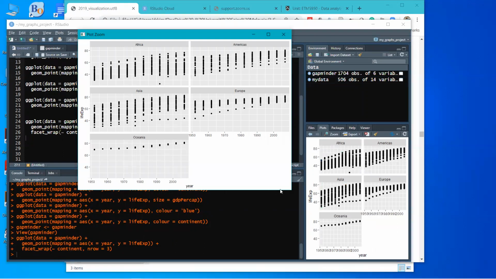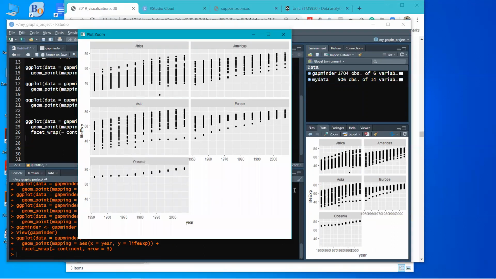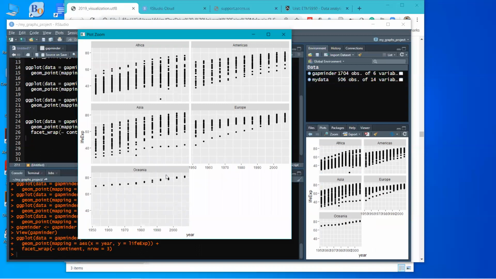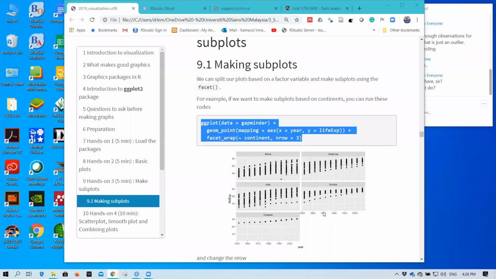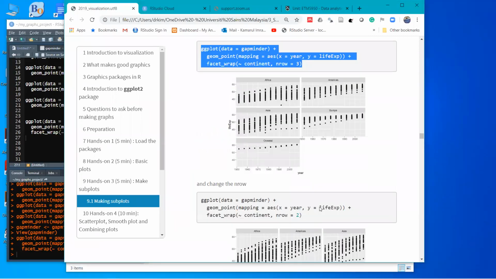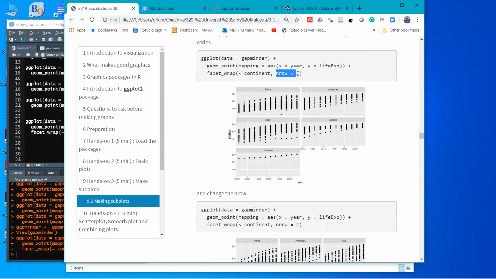Now you can see patterns of life expectancy over the years in different continents. So this is Africa, America, Europe, Asia, and Oceania. All right. So what else? And you can play around with nrow.